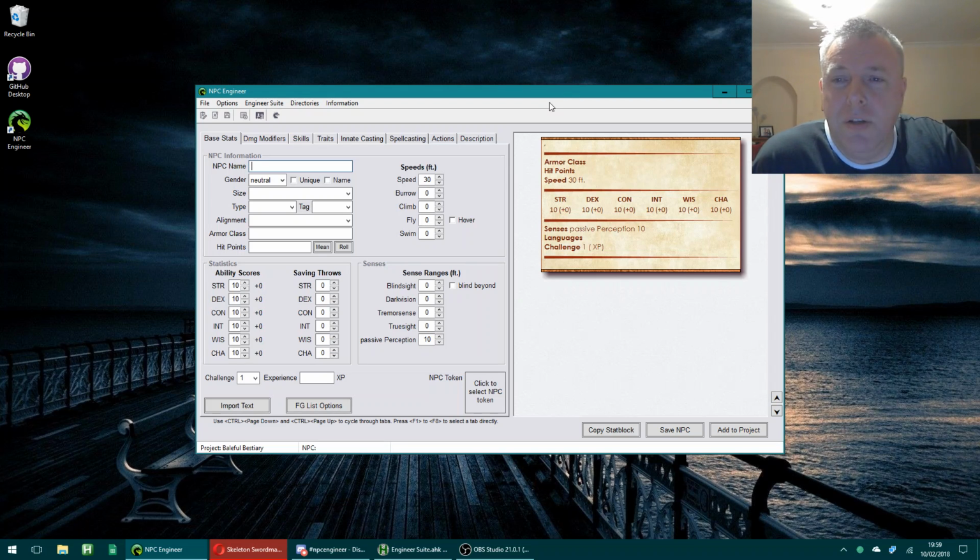So, when you first open up NPC Engineer, this is the screen that you're presented with. If you've been using an earlier version, you'll see some changes to menus, different names, but pretty much the same functions. I would say the first thing you want to do when you enter NPC Engineer is start a new project, or load a project if you've been before.